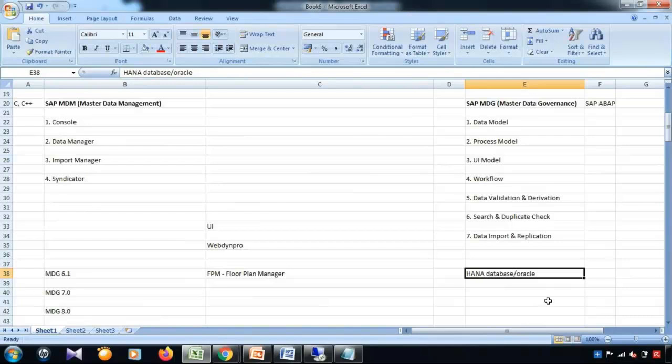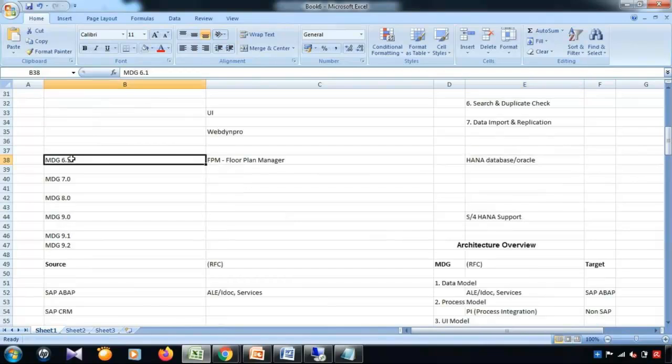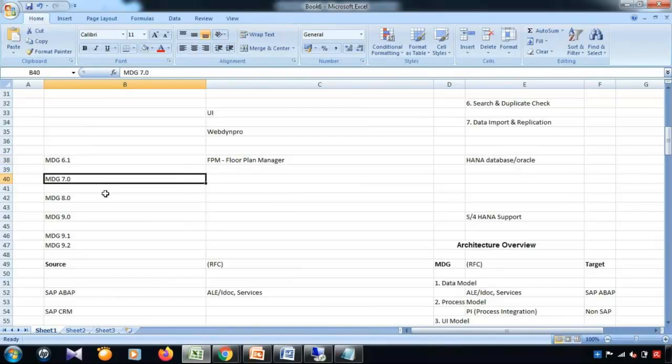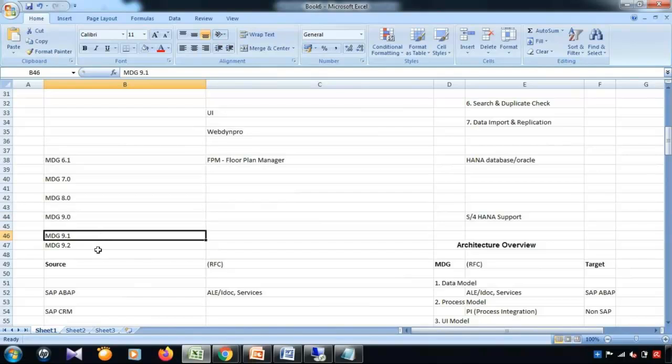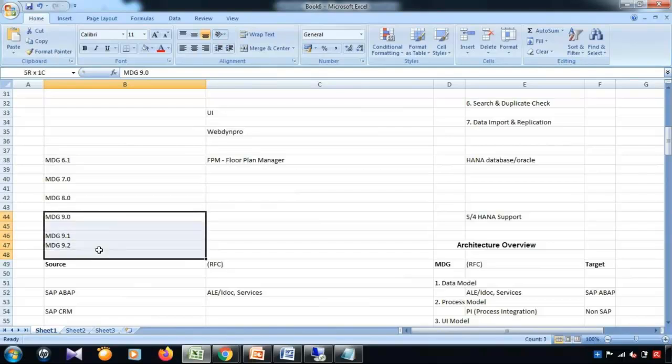And as we just talked about, the backend can be ECC or S4 HANA, and it will have different target systems, different source systems, etc. And these are all different versions. It starts with MDG 6.1, then 7.0, then 8.0, then 9.0, then 9.1, then 9.2. But right now, if someone is starting an MDG project, we always recommend version 9 and above.